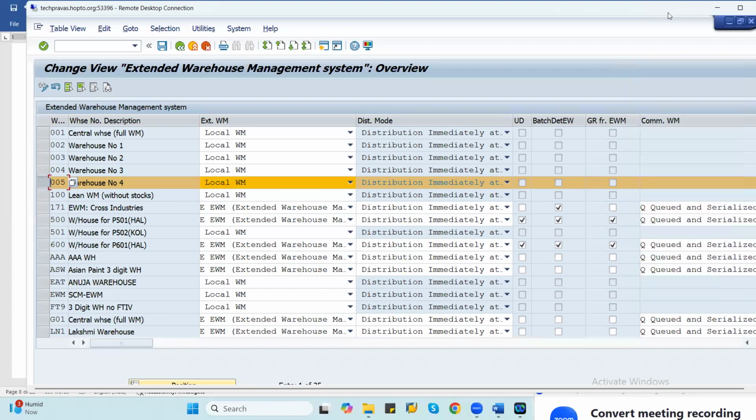Okay. So see the batch determination. What is batch determination? It means you can create characteristics and a class and assign it to the material master. And you can determine the batch in the ERP system itself. For example, when you are creating a delivery, inbound or outbound delivery, you have the provision to put the batch in ERP itself and send it to the EWM system. That is one process.